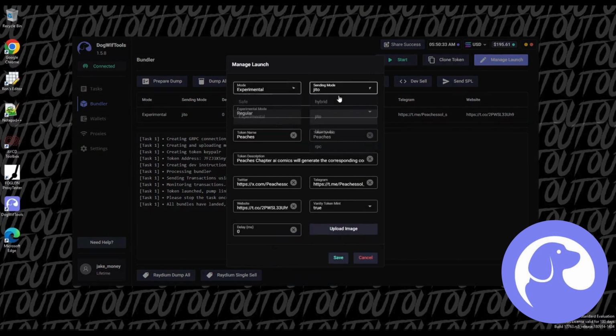We're also going to be launching with experimental mode and Jito as the sending mode. The difference between safe and experimental launching modes is just that safe mode gets our bundler wallets in the same block as the dev wallet, while experimental doesn't. It's up to you what you want to use. In my case, I'll just be using experimental.